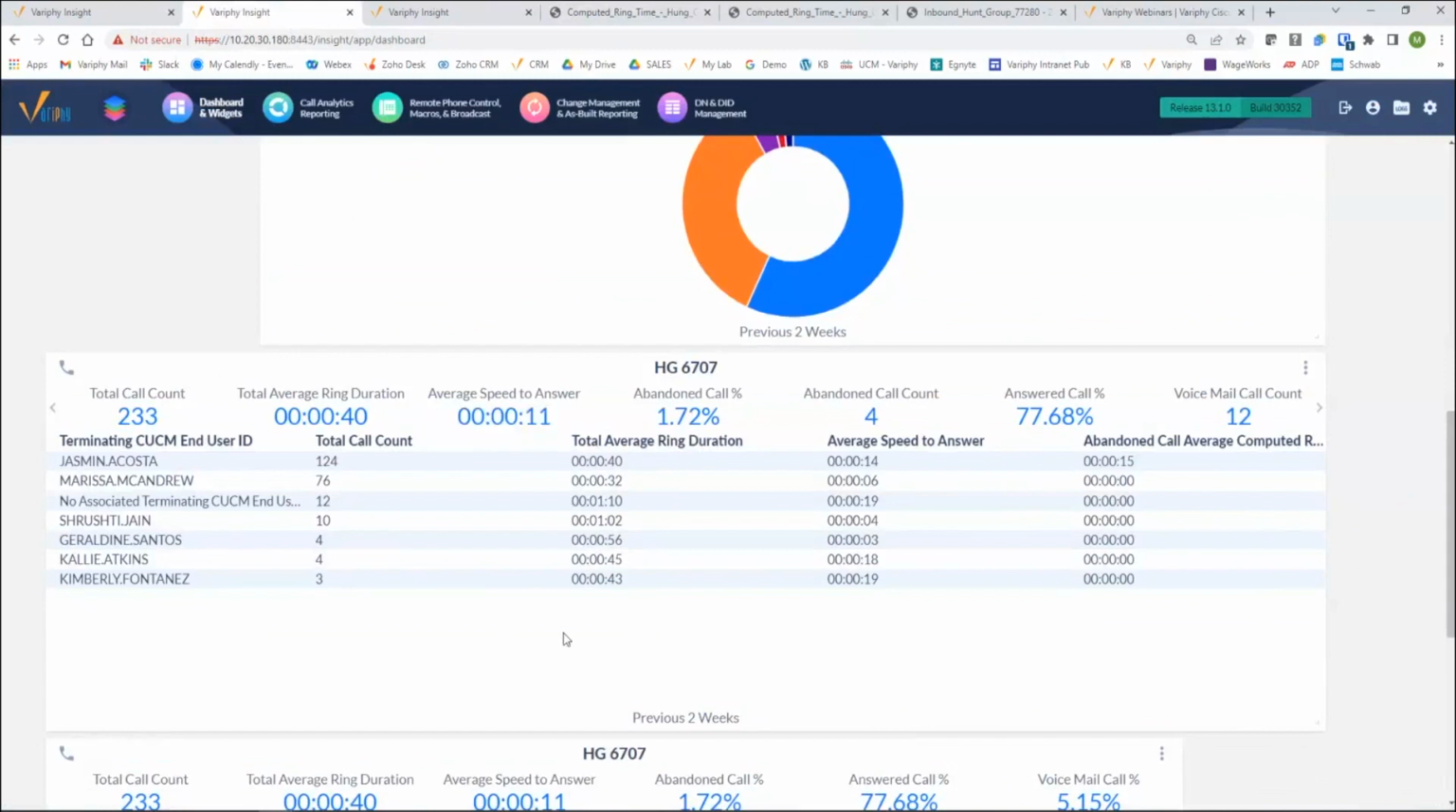Okay. So as always, I've only thrown in a couple here. I've thrown in average speed to answer, that's a replacement. I've got abandoned call average computed ring duration. Say that 3 times fast. But we can very easily put those in there and relabel those as need be.